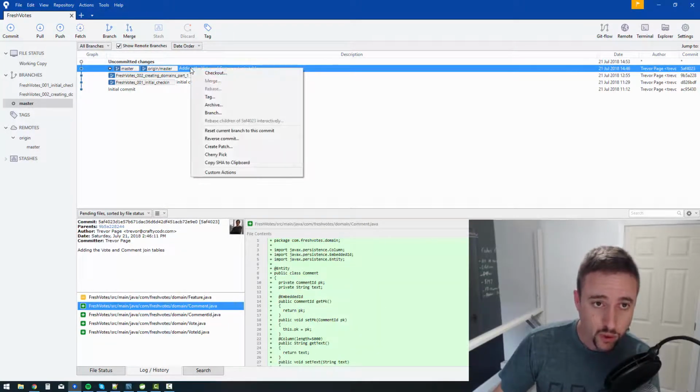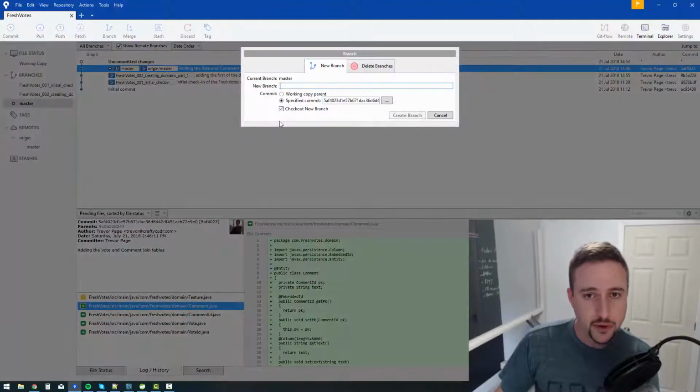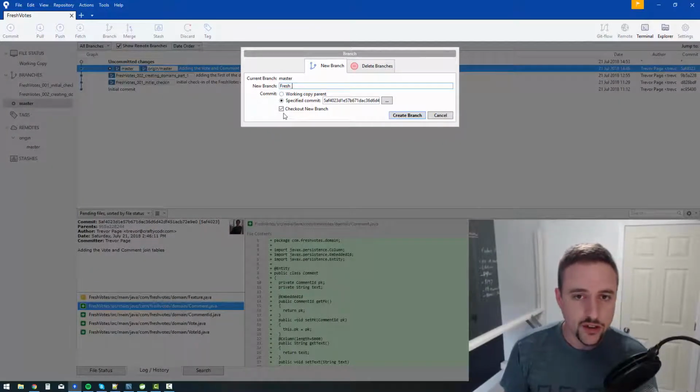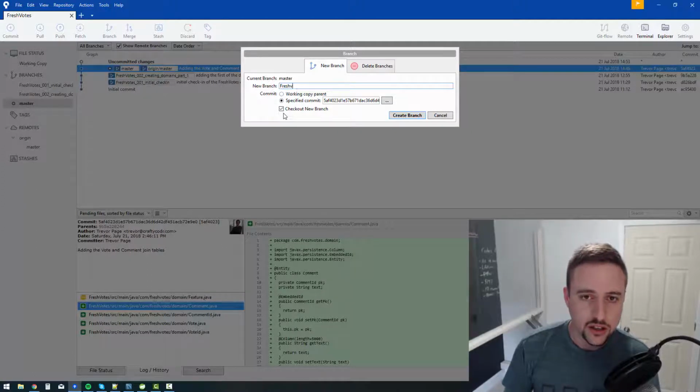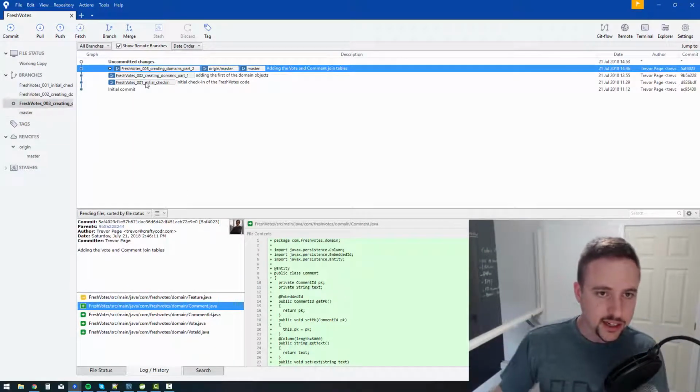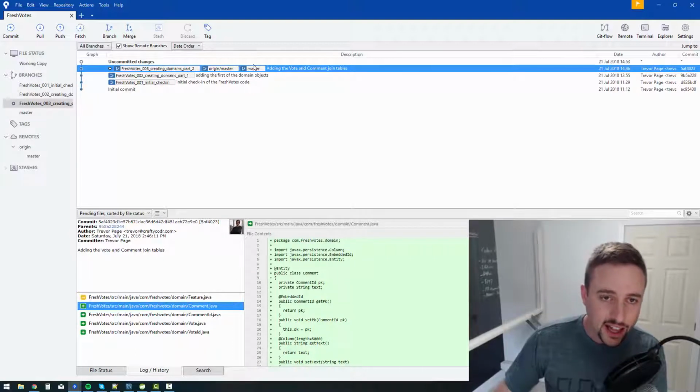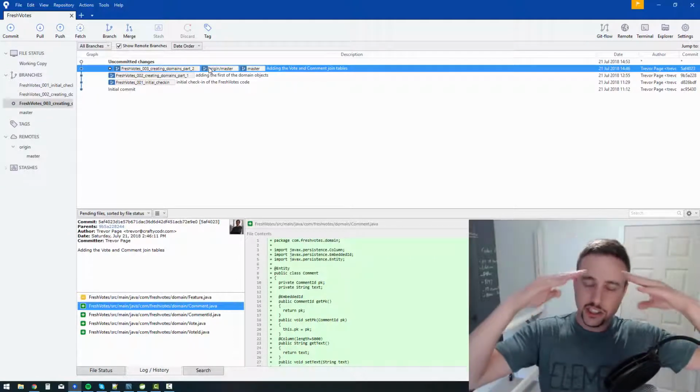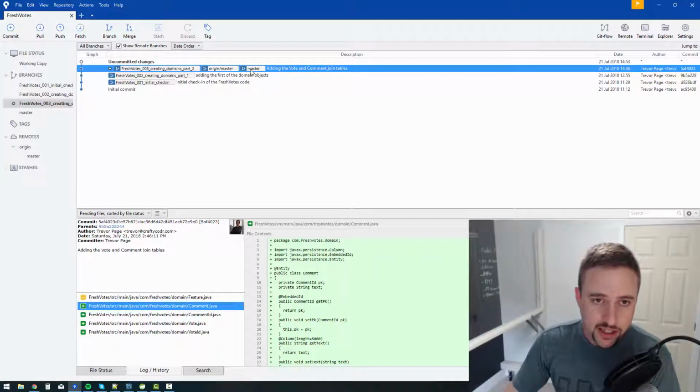And now let's create a branch for the most recent check-in, which will be FreshVotes underscore 003. This is creating domains part two. Create branch. So now this latest branch, creating domains part two, is in line. It's in the same spot as the master branch, which you can see right here. See, master is in line with FreshVotes 003. So that's the most recent branch that there is. Okay, so there we go.